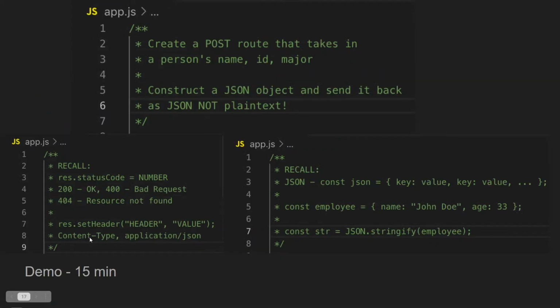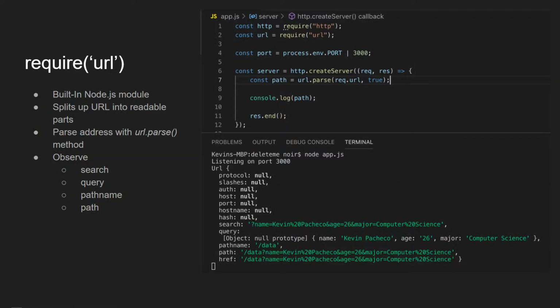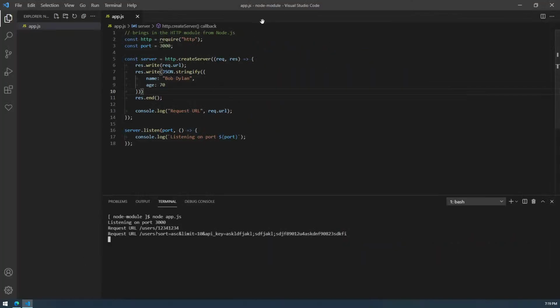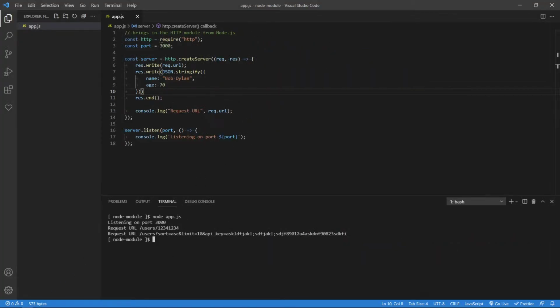We're going to do a demo here. All right. So let's do a quick demo here, and let's talk about it. All right, let's see it in action.